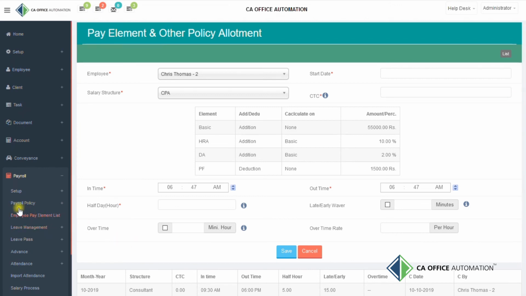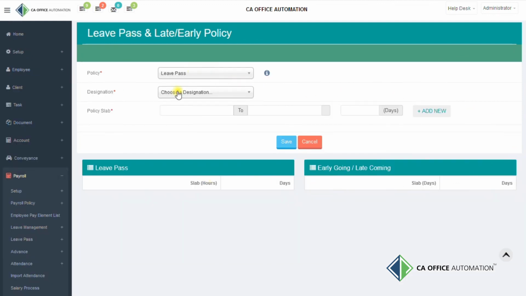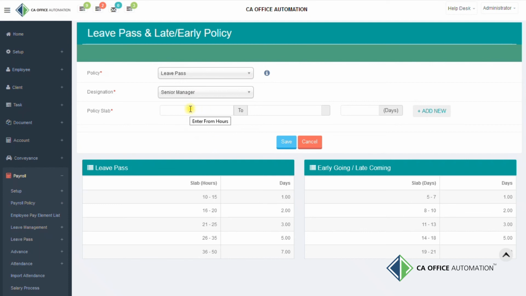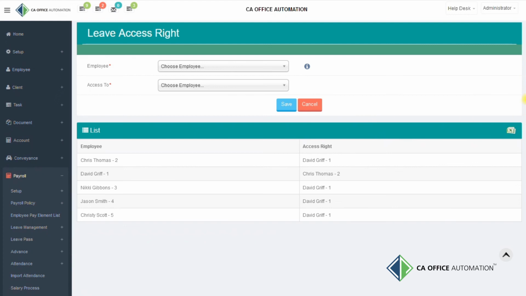Now clicking on Leave Pass and Late or Early Policy. Here, you can define rules for a particular designation, like if leave pass or late coming or early going timing rules lapse by 3 to 5 times, then 1 day salary has to be deducted, and define further slabs. By clicking Leave Approve Right, you can assign who can grant leave to which employee, and the list of the same can be seen below.